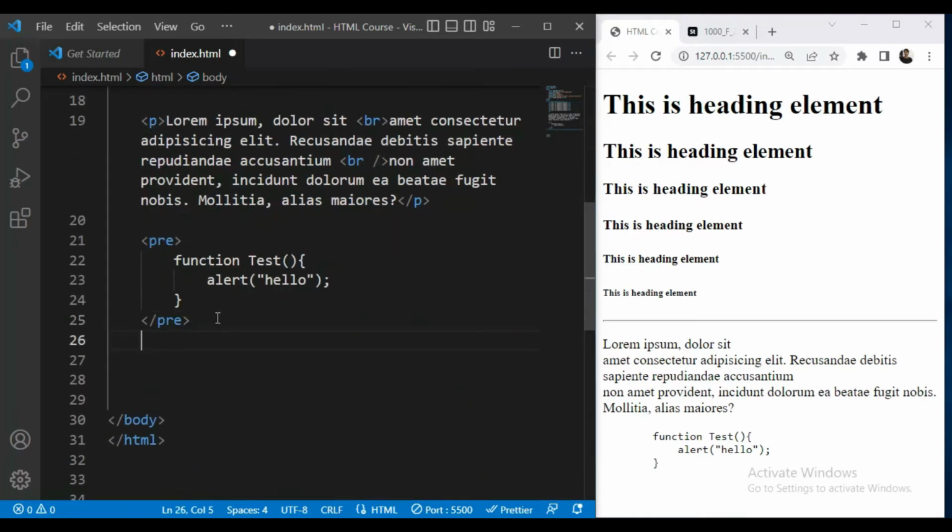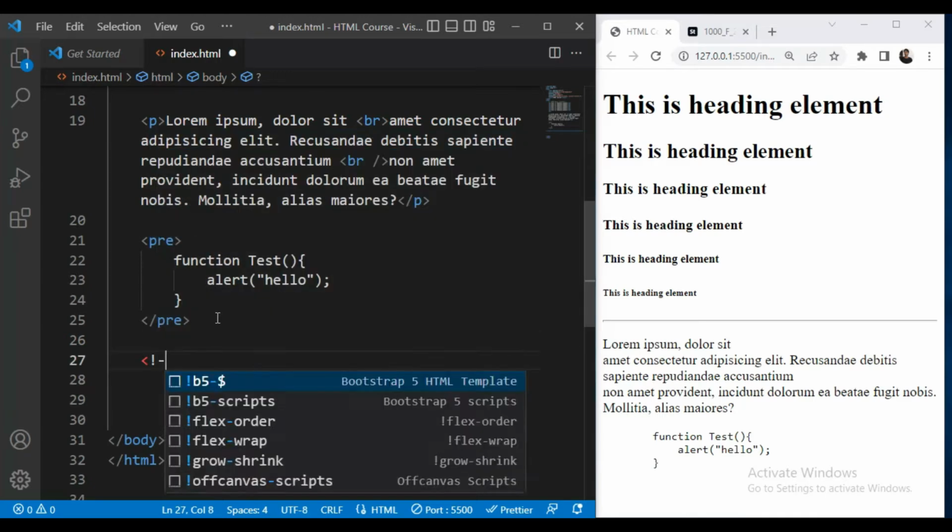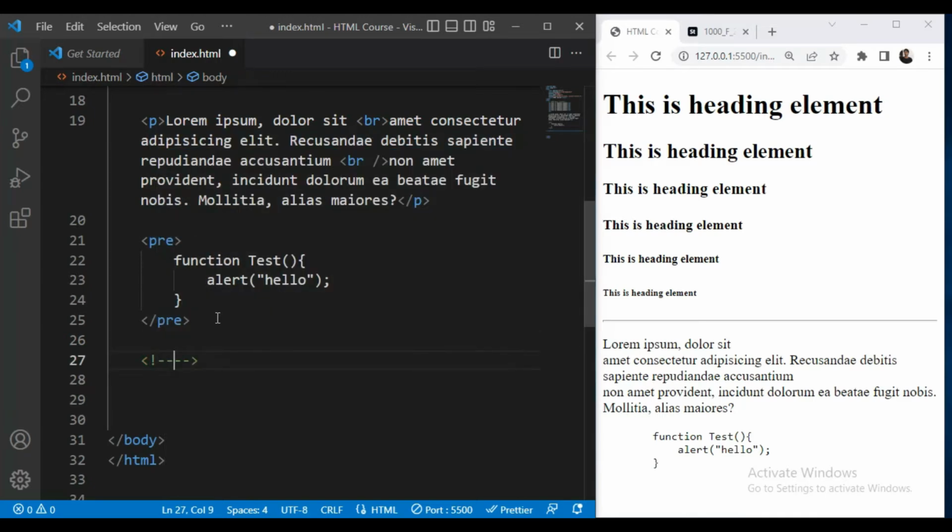Then next, I'll write another comment, for example HTML formatting elements. With the help of comments, I can document my source code, and it will not be displayed in the browser. So you can see it is not displaying in the browser.